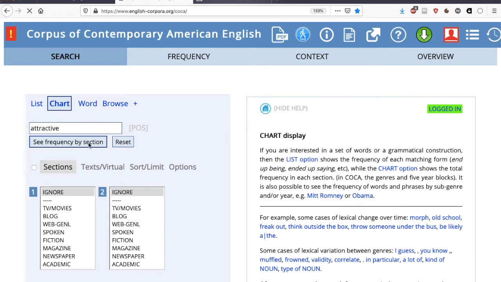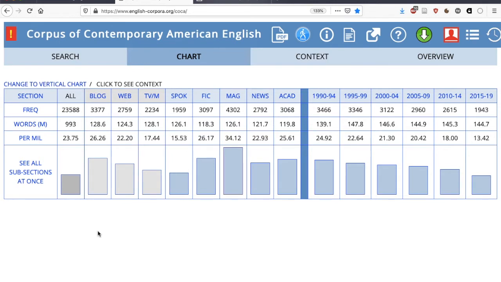So let's have a look. So we find now that we have the frequency per section here in number of words, and then in per million, which is what we're interested in. This is something that we can compare. And what we can see with the bar chart fairly easily is that attractive is most frequently used in magazine language, and it's the least frequently used in conversation.